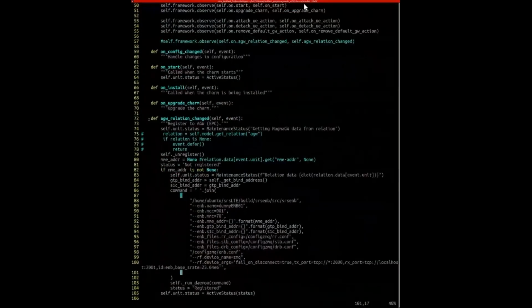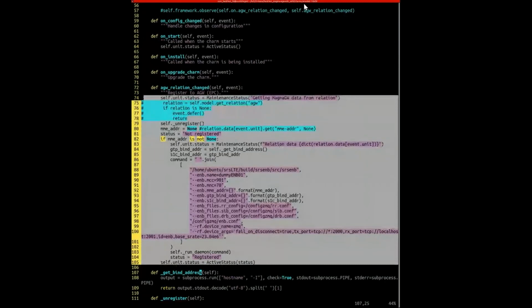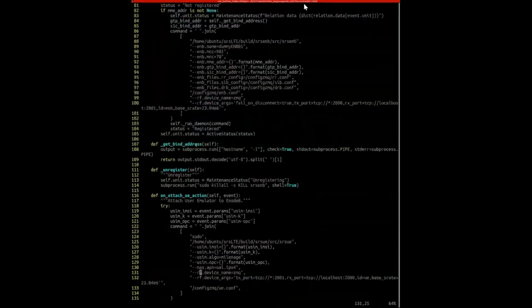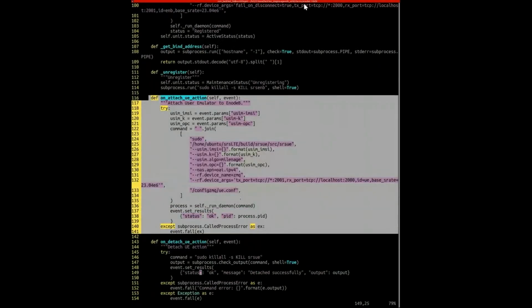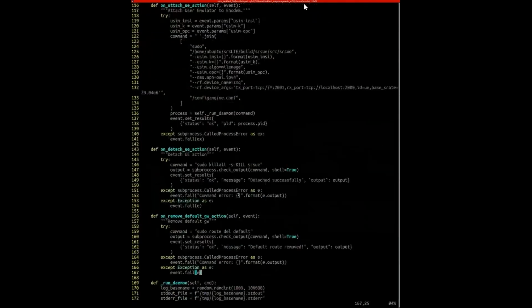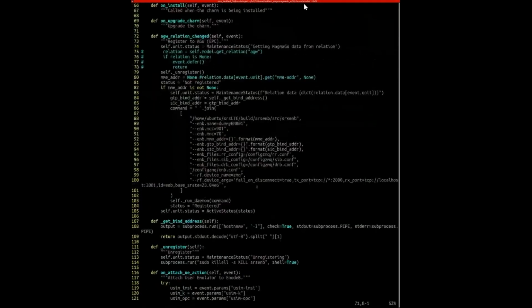Also, this is the implementation of one action, let's say, when the relation to the Magma virtual EPC is set. I will go and explain this afterwards in the next session. But basically, we are implementing the actions with Python code. There's nothing different from what I have said before.